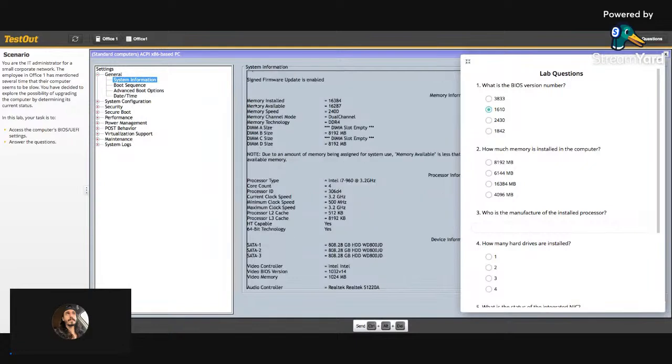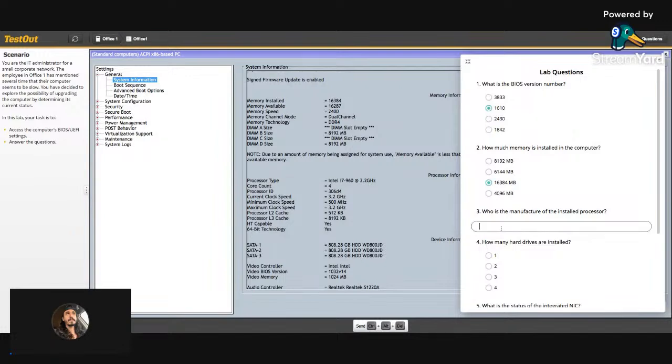Let's go down here to memory installed, 16384. We got 2 memory modules running in dual channel that are about 8 gigabytes each. Who is the manufacturer of the installed processor? So we got processor type here of an Intel i7 960 at 3.2 gigahertz. So our manufacturer is Intel.